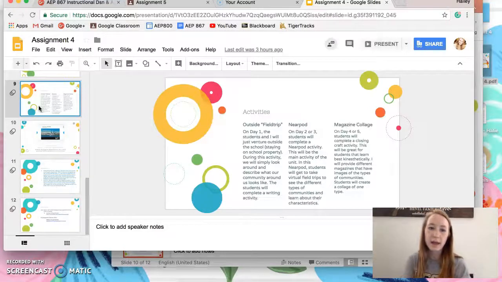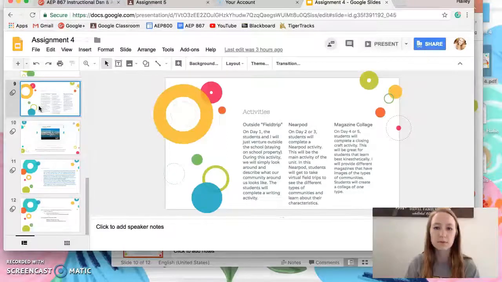So I'll provide different magazines like Better Homes and Gardens, things like that, that show different types of communities. And this could become a group assignment where instead of just picking one type of community, they do all 3. And they work together as a group to find those pictures that would identify the different characteristics of each.